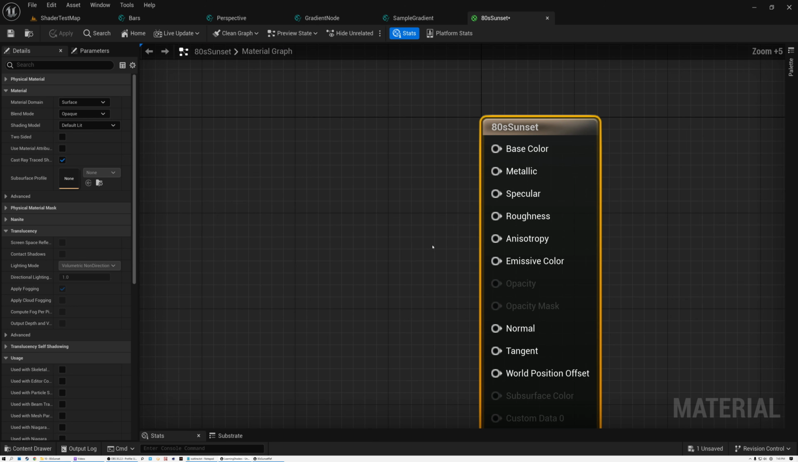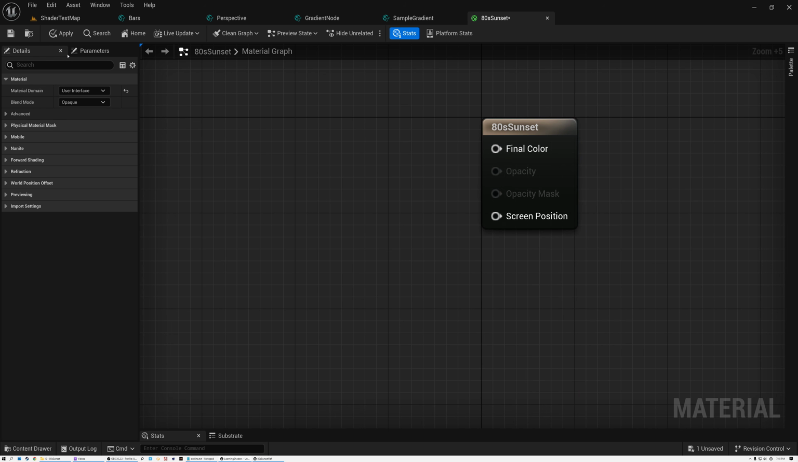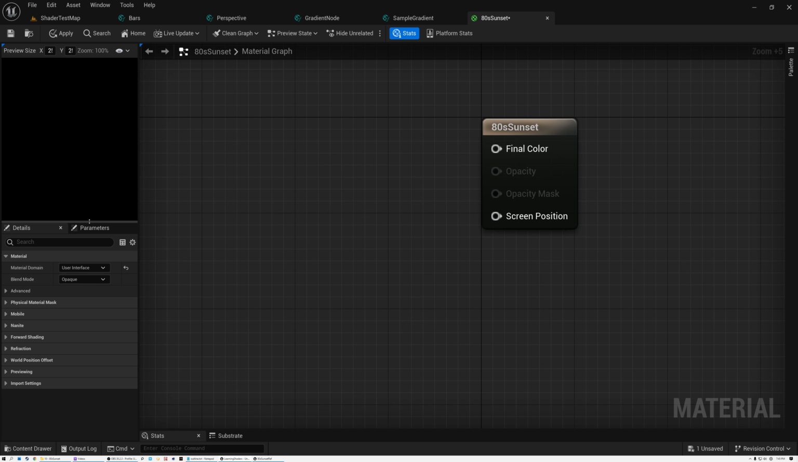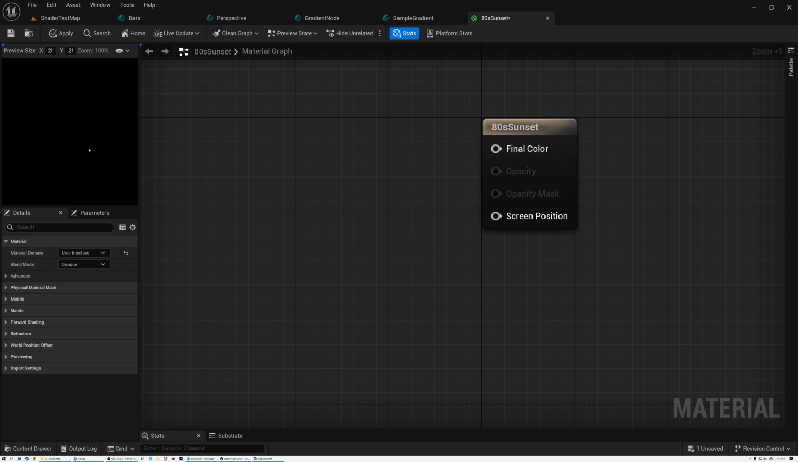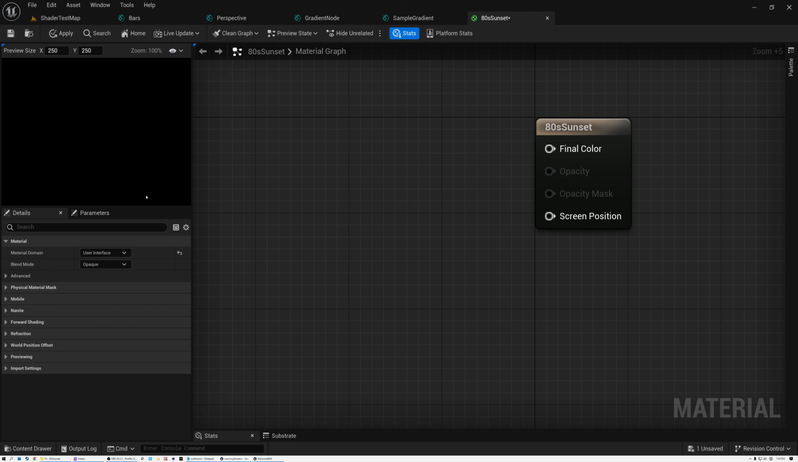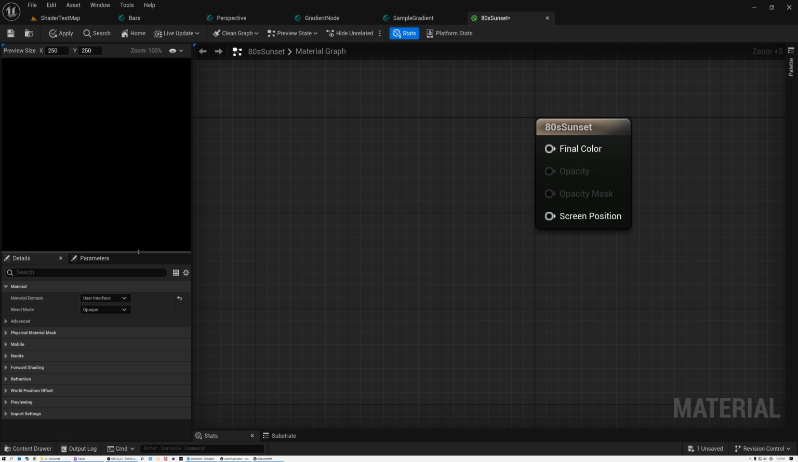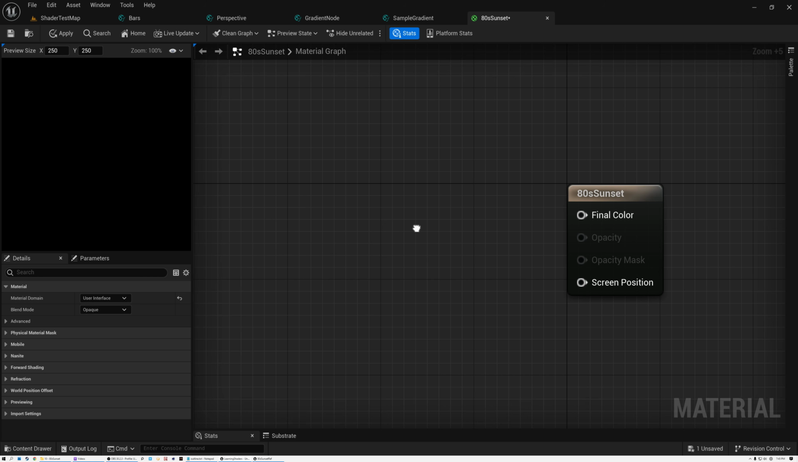Now the first thing that I'm going to do, just to make this a little bit easier, is set my material domain to user interface. And what that's going to do is change my preview here so that I can see user interfaces a little bit better. So let's just open this up so it's a nice big size so that we'll be able to see our result there.